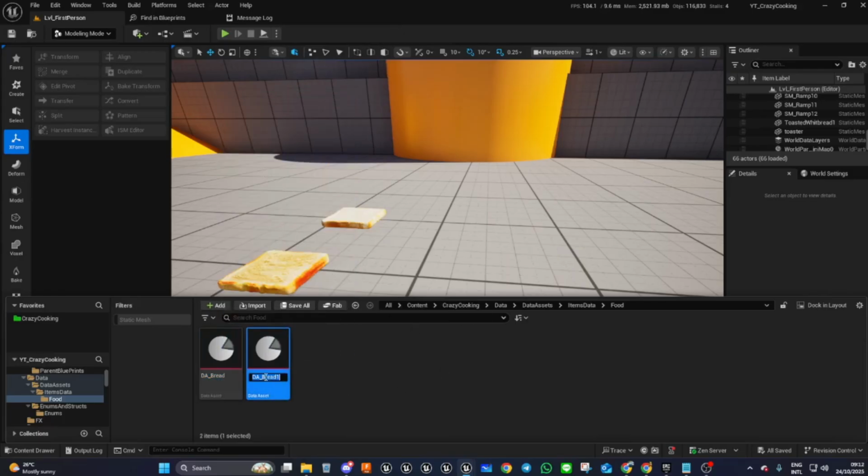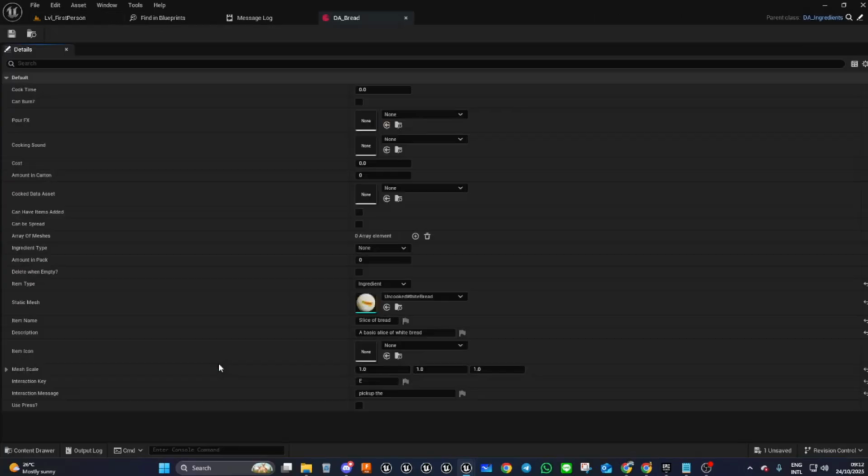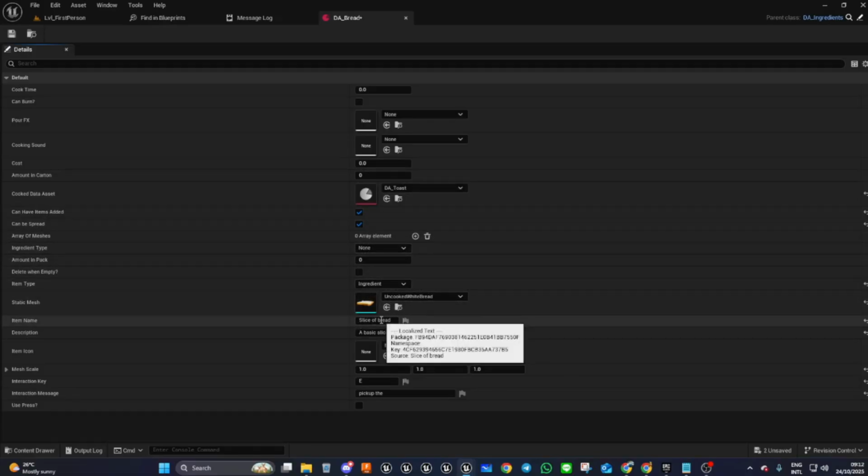So we can duplicate this now, and we're going to call this DA. Okay. Now, first of all, we're going to open up our DA bread. And for now, we're going to leave everything pretty well the same, except for we get to our cooked data asset. We're going to choose a DA toast. Can have items added and can be spread because those are going to need to be changed next time. Make sure we've got uncooked white bread.